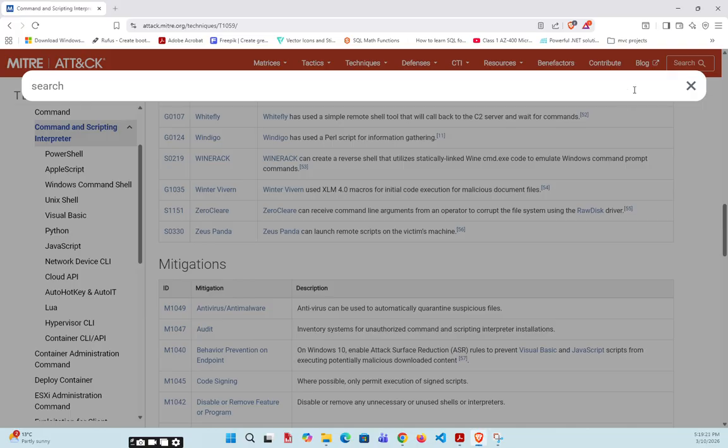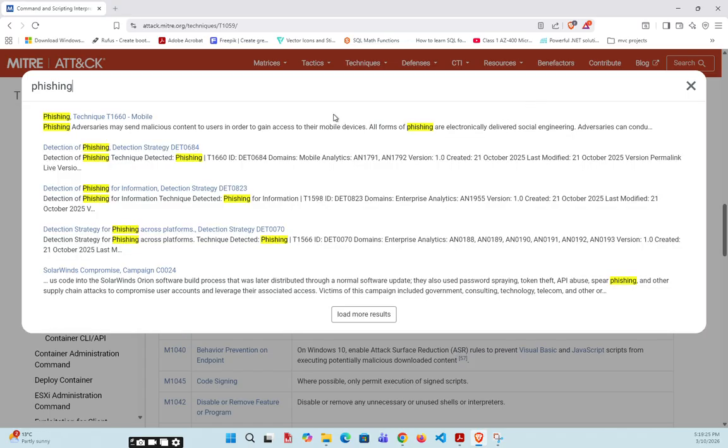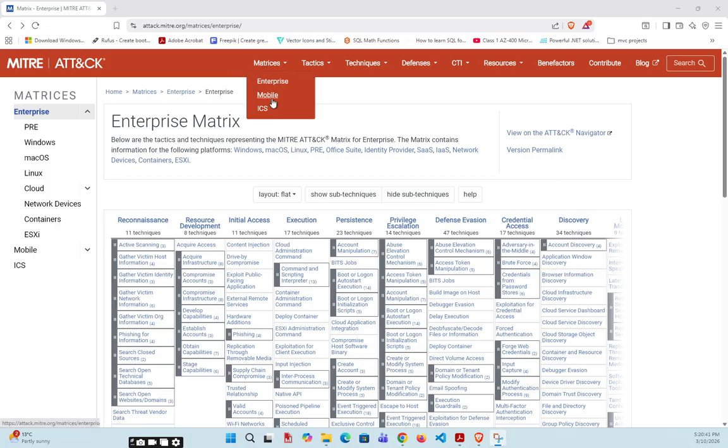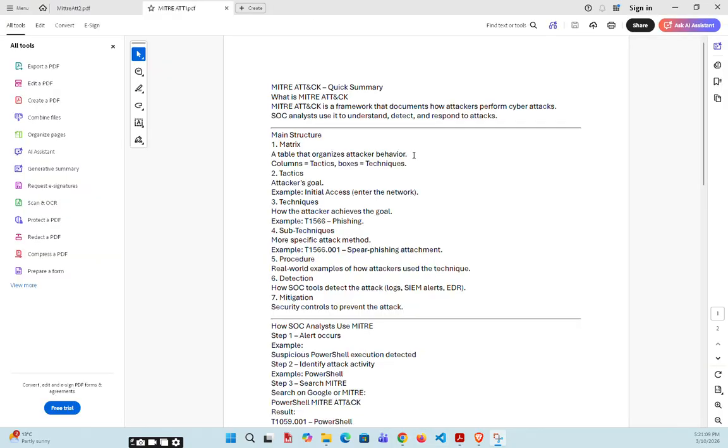Put the number, or phishing, and you will go there and click it. But if you don't find the exact one, you go to Google, put the attack number or the attack name, and you will see the number and put the number here. So these are the matrices. These are the techniques for three different matrices. You can go there and look and play around as much as you can. You can search here.